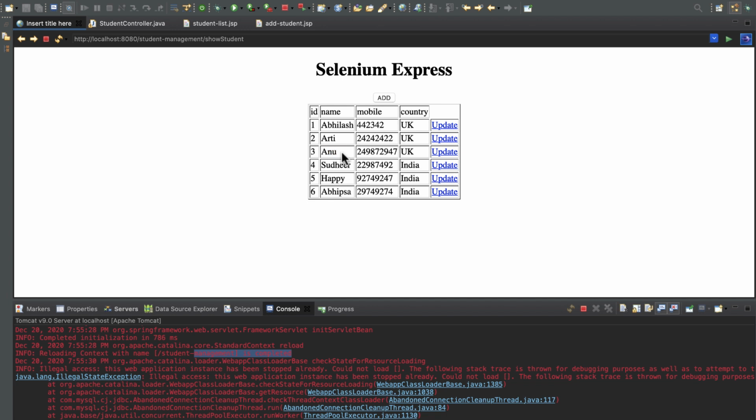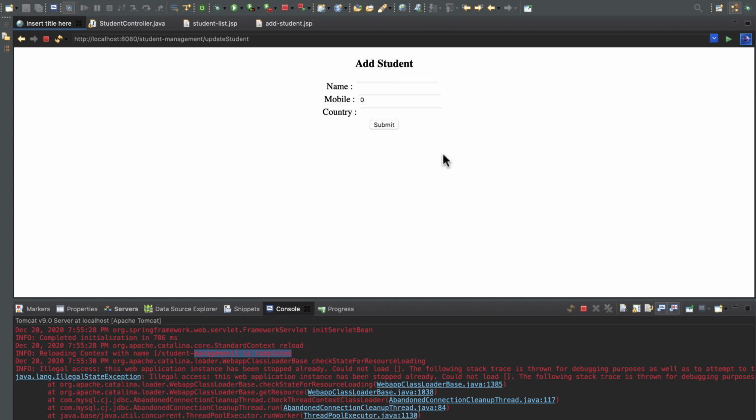Okay, so how is she going to do that? Obviously she will be clicking on update. Whenever she clicks on update, the user should expect that whatever data she has given previously should be pre-populated here on this particular form, isn't it? But right now the data is not coming.